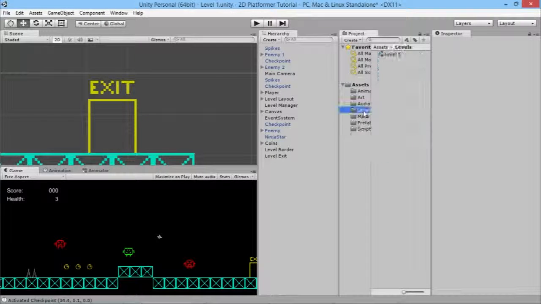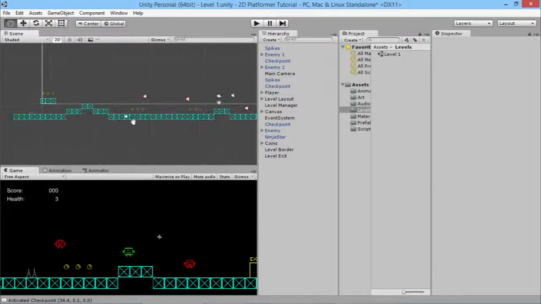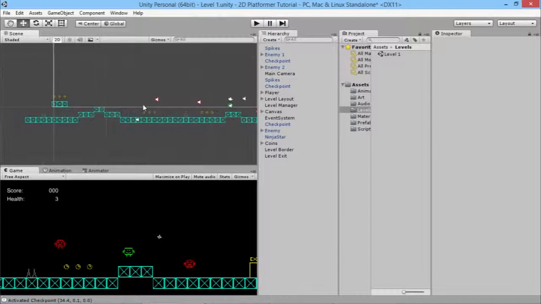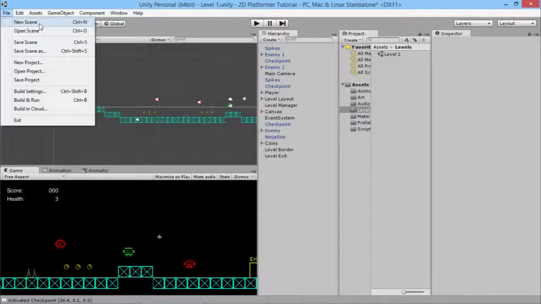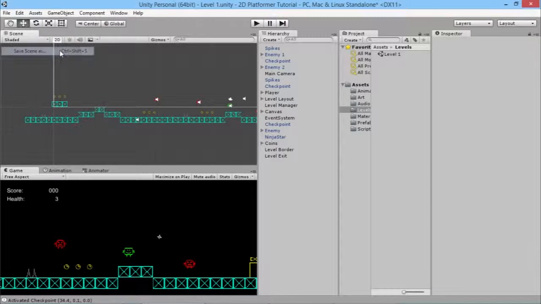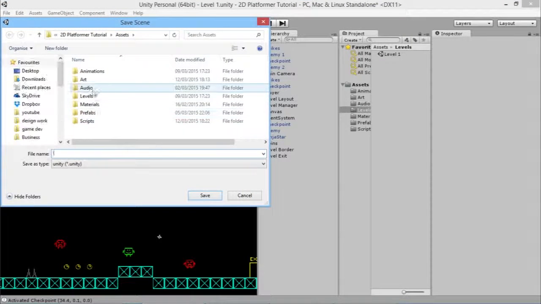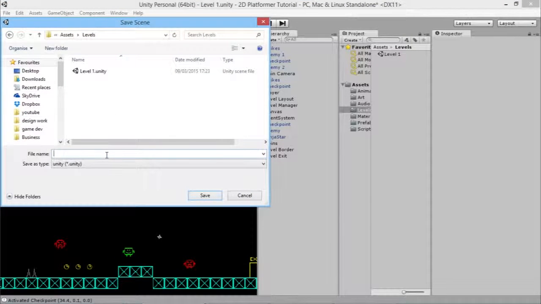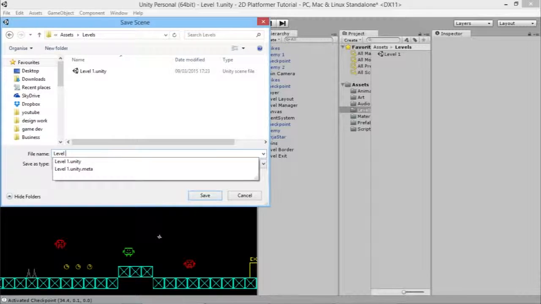So what we're going to do is, we have our 1 level here. We're just going to quickly create another simple little level. We're not going to do anything too crazy. What we'll do is go File. We could create a whole new scene and create a new level from scratch, but we've got a lot of assets in here that we're going to reuse, so there's no point in going and redoing everything. So we'll just save scene as, and go into our levels folder here, and we'll just save this as level 2.